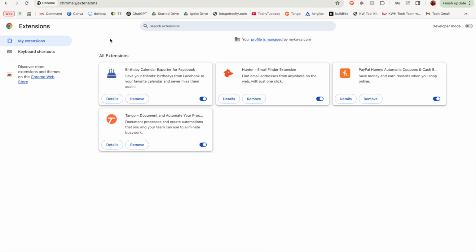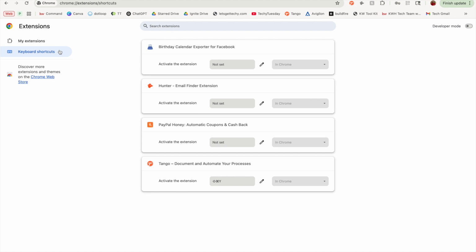Another super cool tip is you can also make these extensions into keyboard shortcuts. So if you're really savvy with the keyboard and you are very quick with using technology, I could, for example, make this hunter.io extension a shortcut by setting the parameters down here.